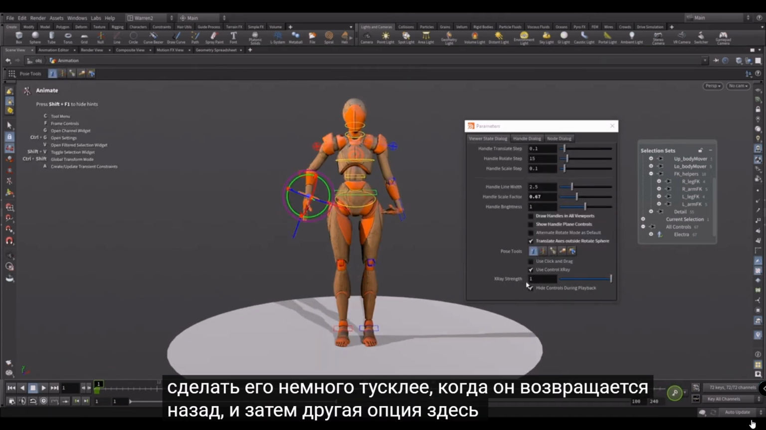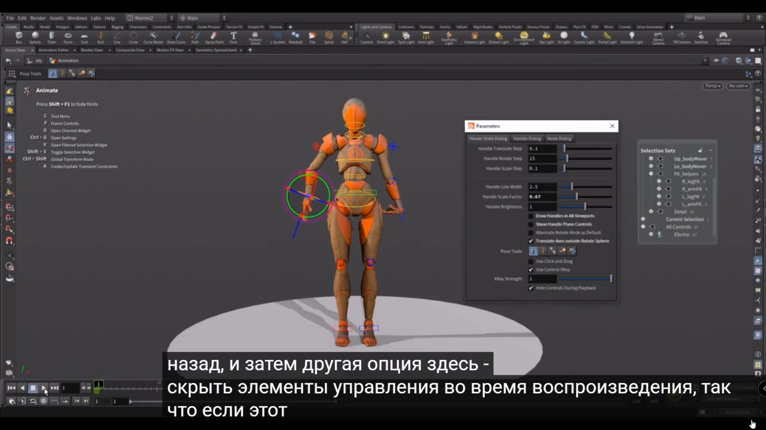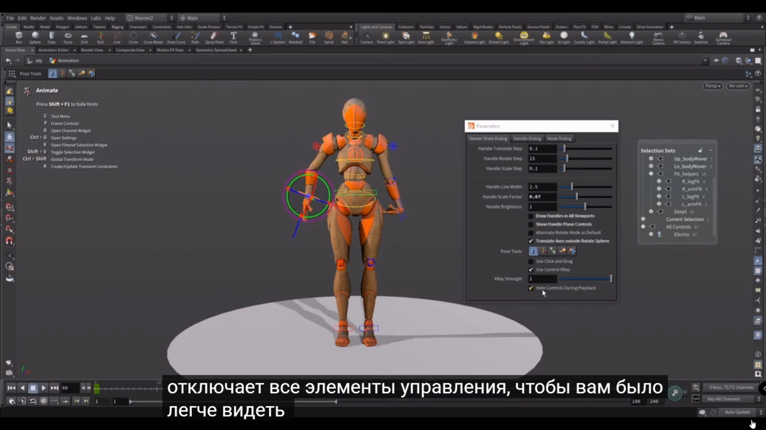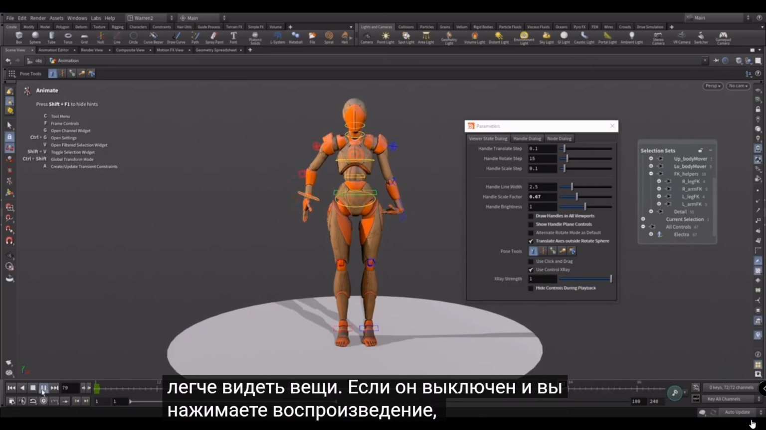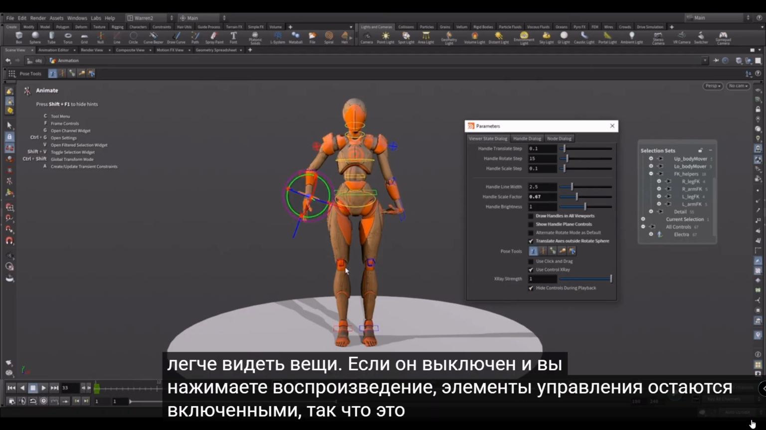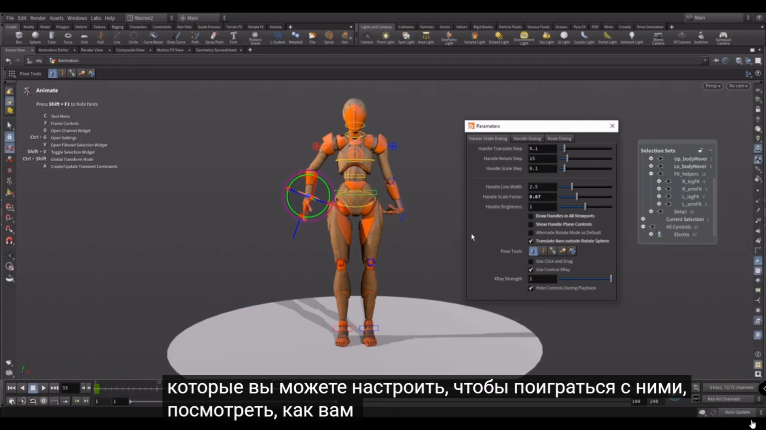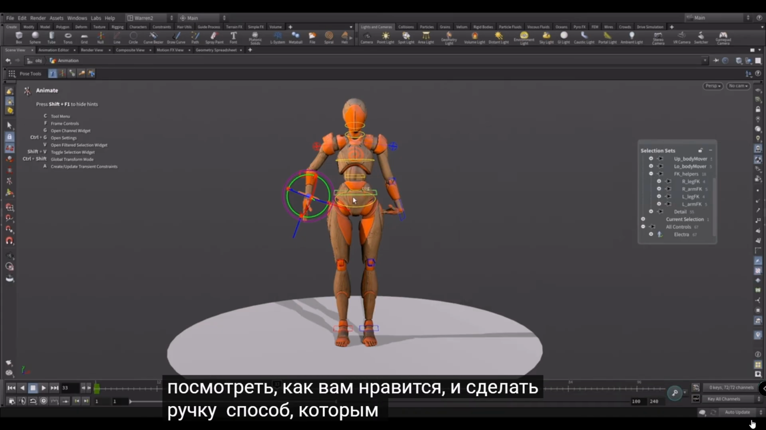And then the other option here is hide controls during playback. So with that checked on, when I press play, it turns off all the controls so you can see things easier. If that's off and you press play, the controls stay on. So those are a few of the different parameters that you can set up to play around with to see how you like it and make the handle the way you want.